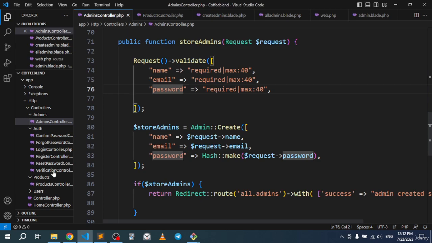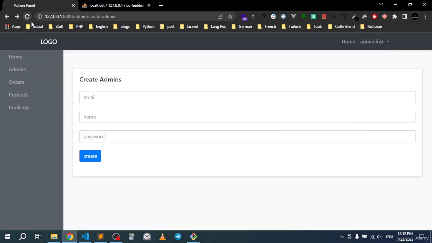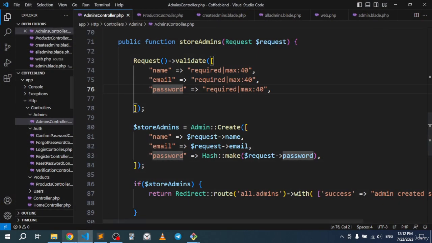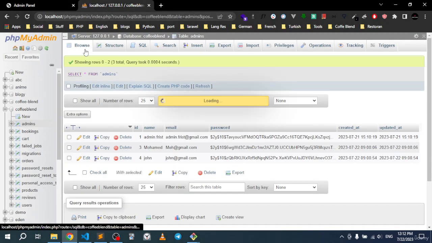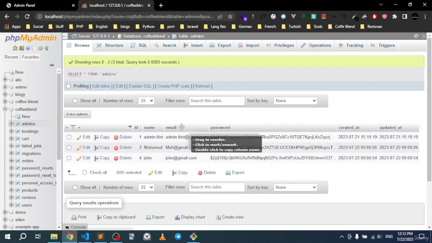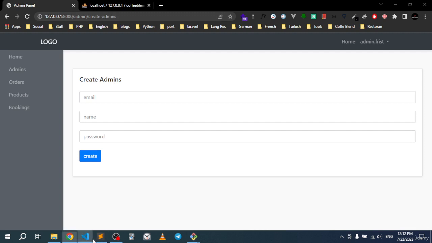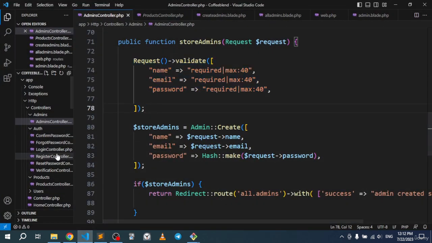So if we save this and refresh now, if the user tries to simply click create right now, it should go to the same page and not display any errors, because now we're validating everything. And if we go to our database table and refresh, you can see that it will not insert empty data or empty cells. There are no empty cells for a new record, so it's not inserting anything, which means that this code is actually working.